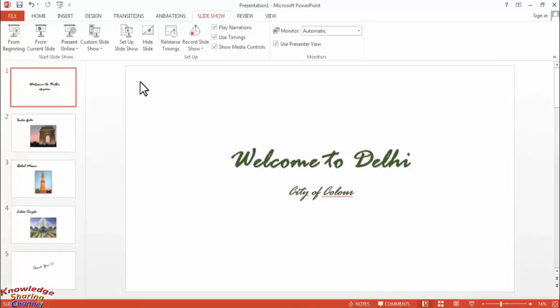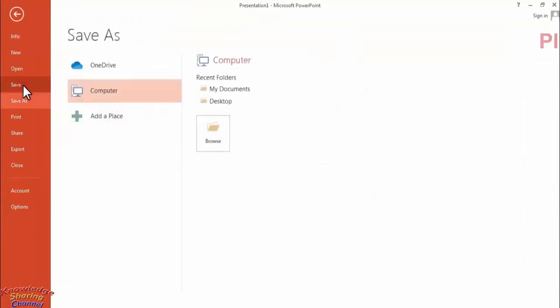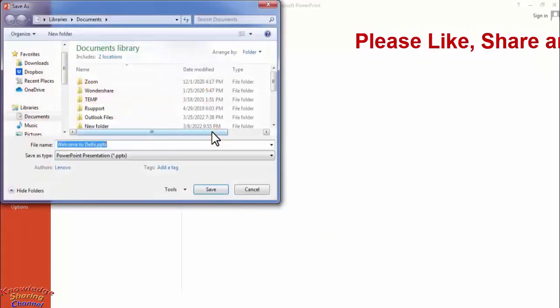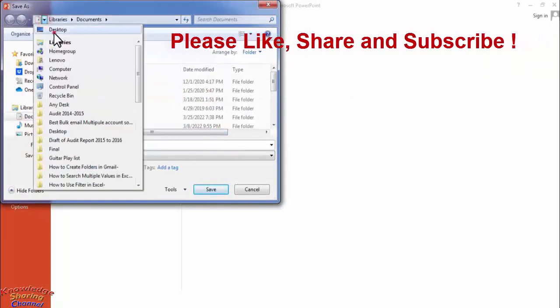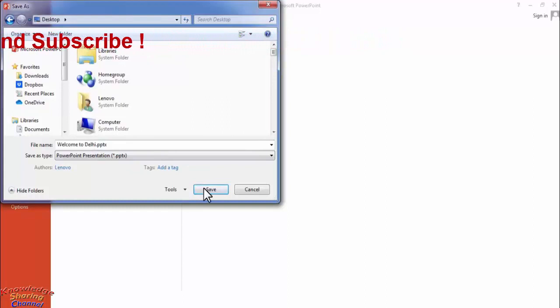In the end, we need to save our presentation. For that, click on file and click on save. Select the destination and after giving a name to your file, click on save.